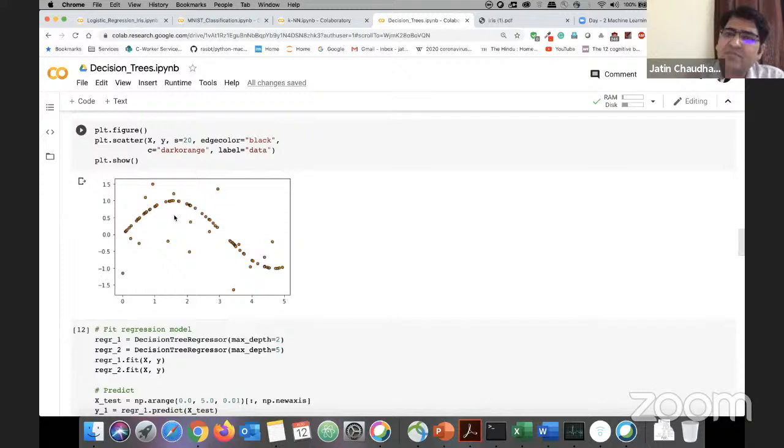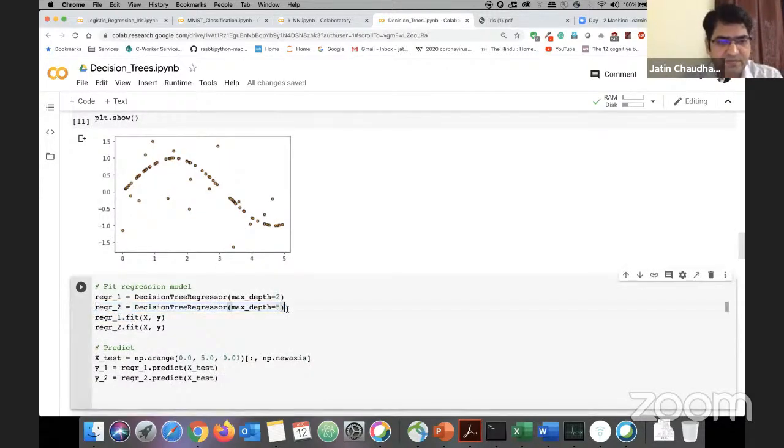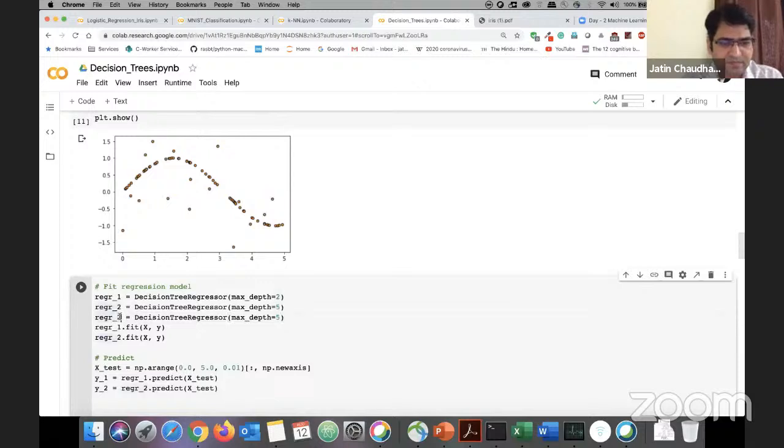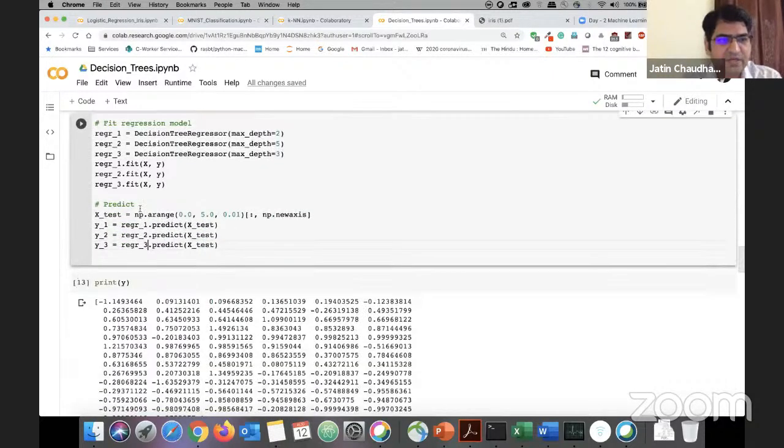So maybe you need something between 2 and 5. Maybe if you run this with 3, you may get a better output. So what we will do is we'll run this with 3, and see if we can smoothen this and compensate for it. All right, so let's run this once again with 3.